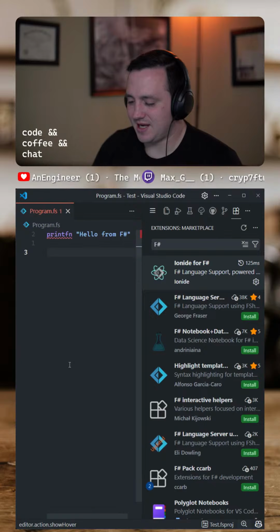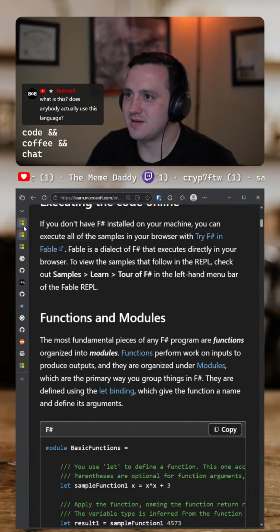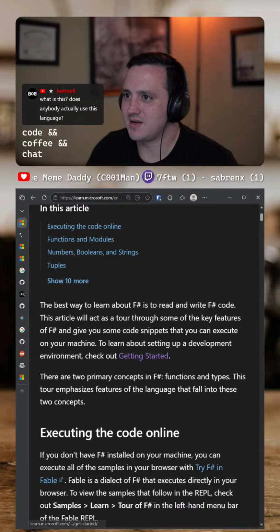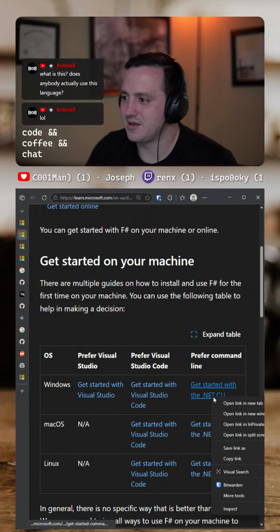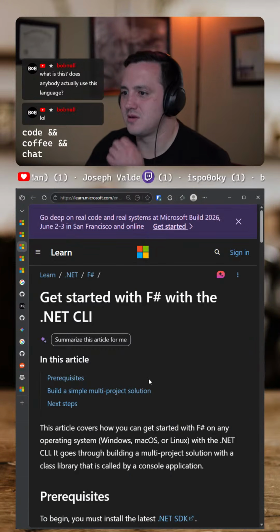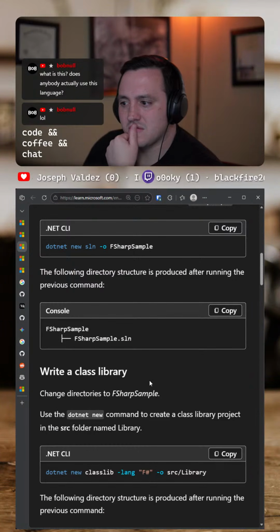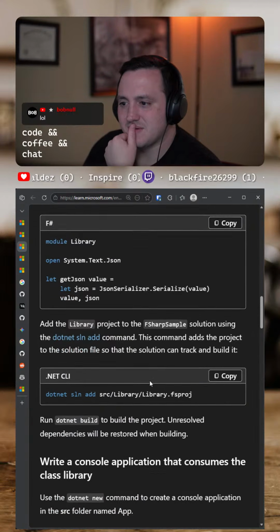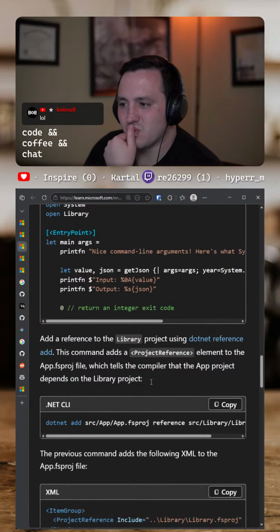There's got to be some better documentation on getting set up, right? Let's see. So this is the getting started one. Learn about getting your development environment set up. Get started with Visual Studio. Get started with the .NET CLI. Write a class library. Add the library project. I mean, it seems like it should just work, right?